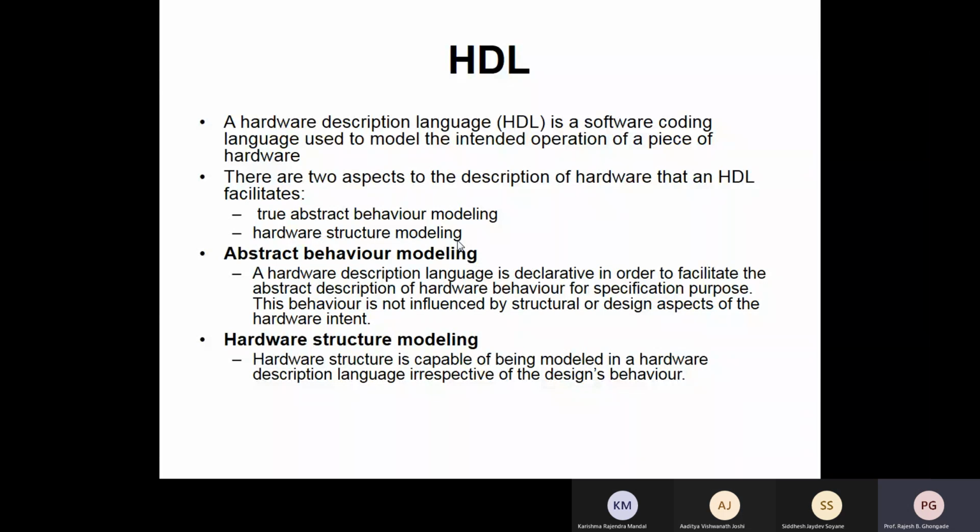Okay. So as I said, HDL is a hardware description language, a software coding language used to model, this is important, the intended operation of a piece of hardware. There are two aspects to the description of hardware that your HDL will facilitate. Number one, abstract behavior modeling, and number two, hardware structure modeling.